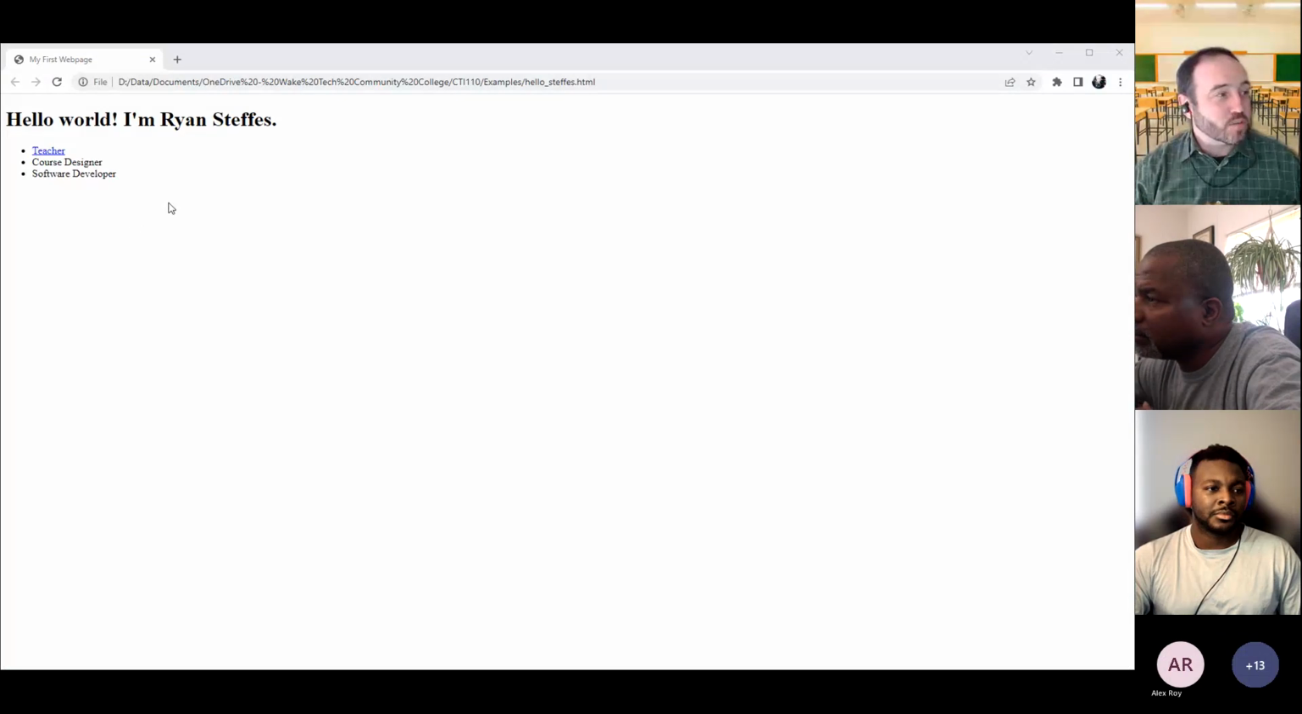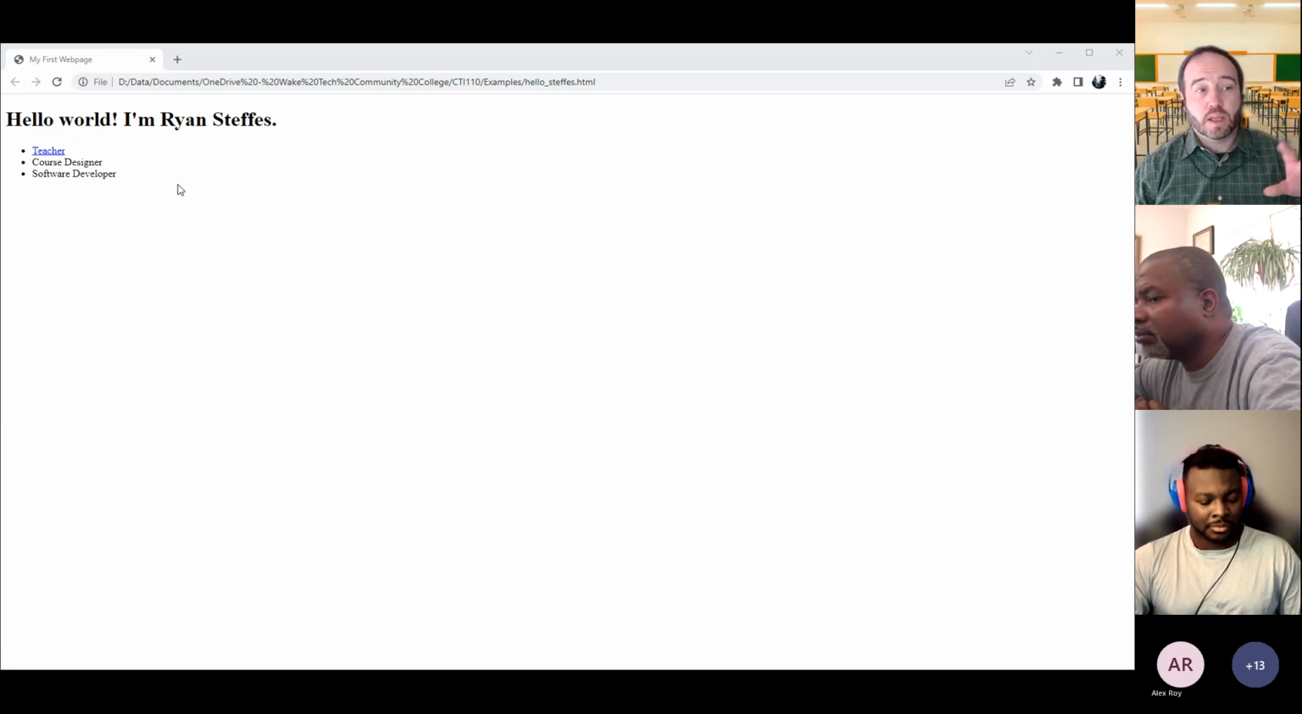So this is what it means to open it in Chrome, is to literally say file, open with Chrome, and then go find that file on your hard drive and load it up. And then it'll either work or it won't work.